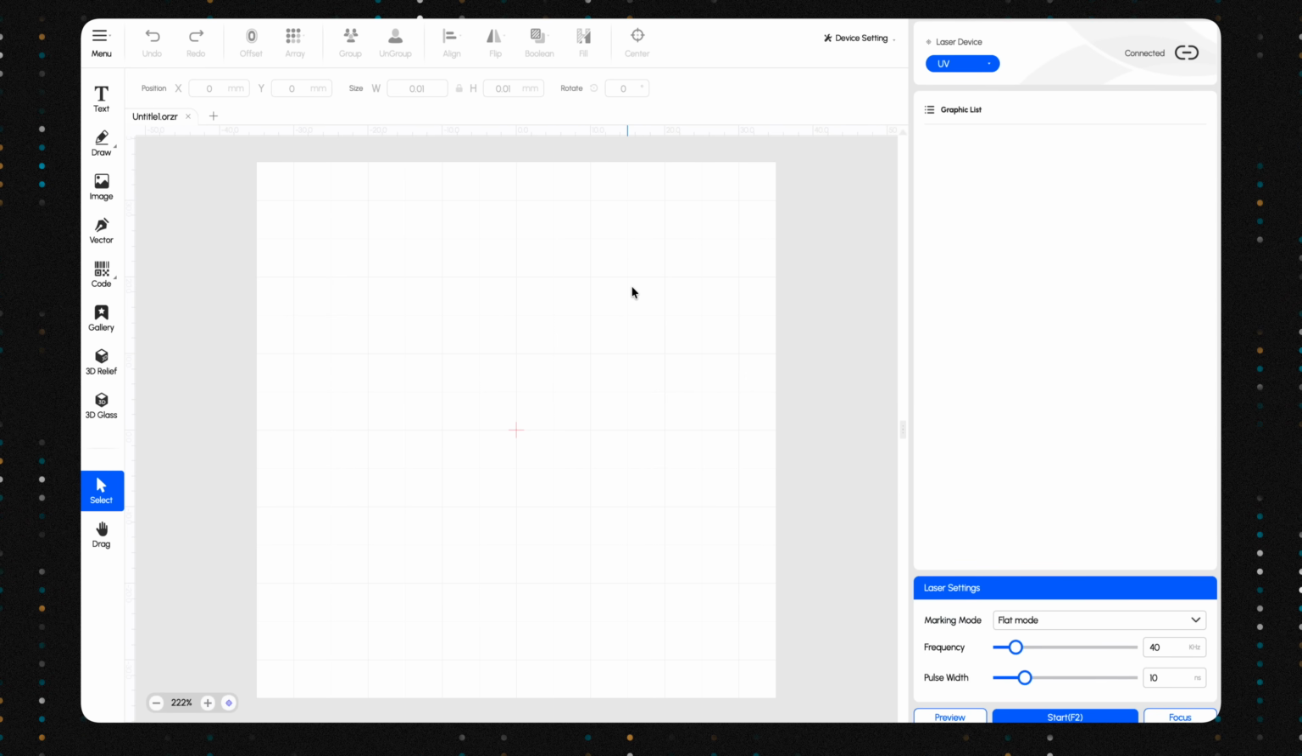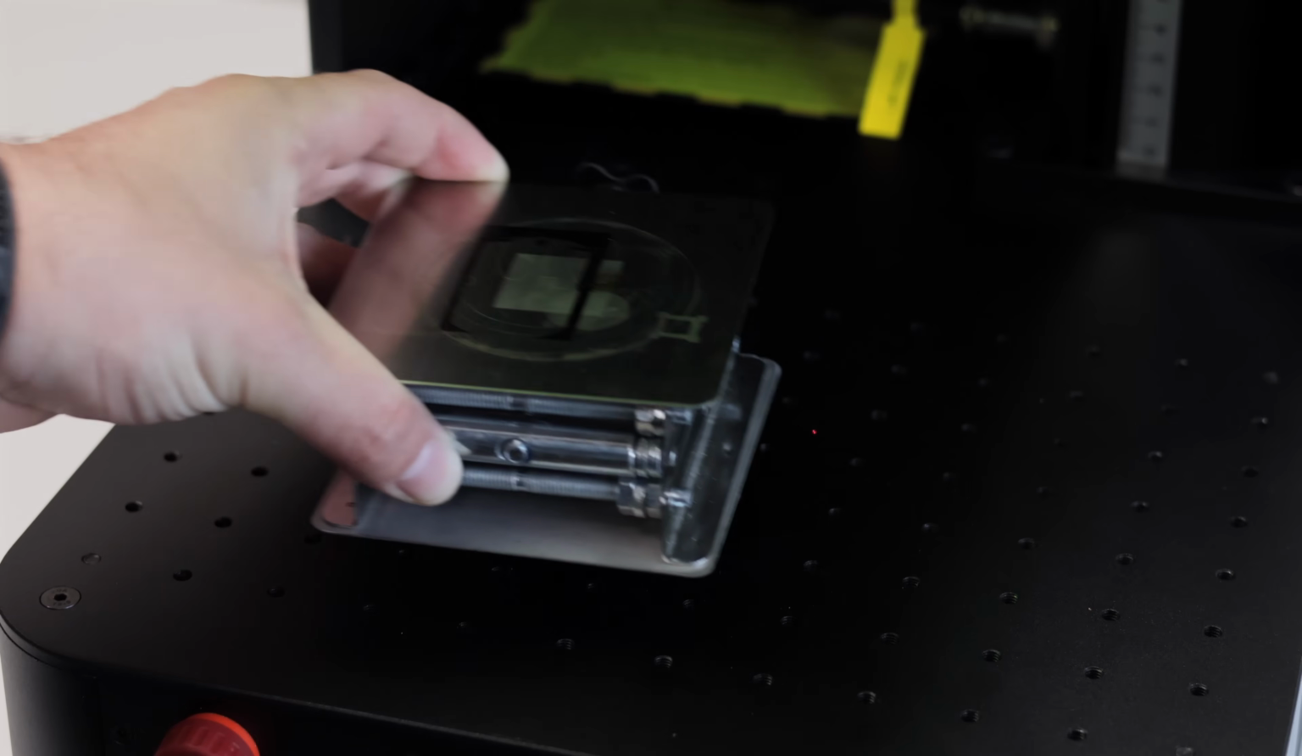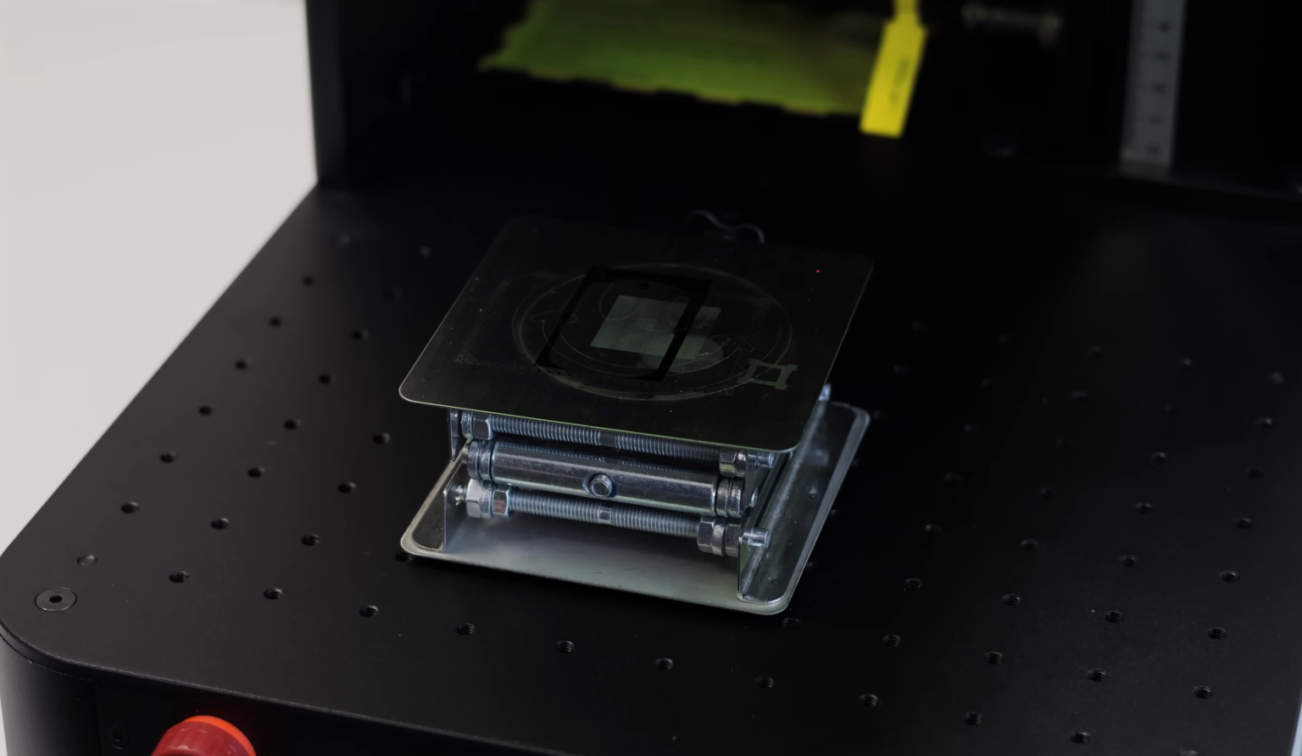Alright, so in ComMarker Studio, the first thing we usually do is set the proper height of the UV module by clicking the focus button in the bottom right corner. You might notice we're using this lifting platform. That's because with the recommended 70x70mm lens, the laser module can't lower far enough to hit focus on its own. The platform raises the crystal up to the perfect height so you can get those sharp, clean engravings.